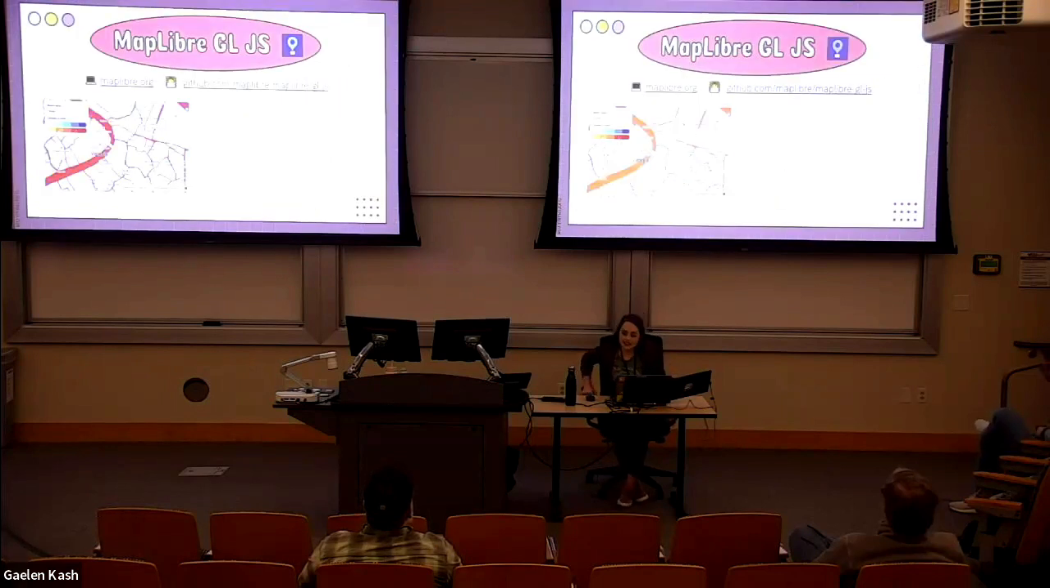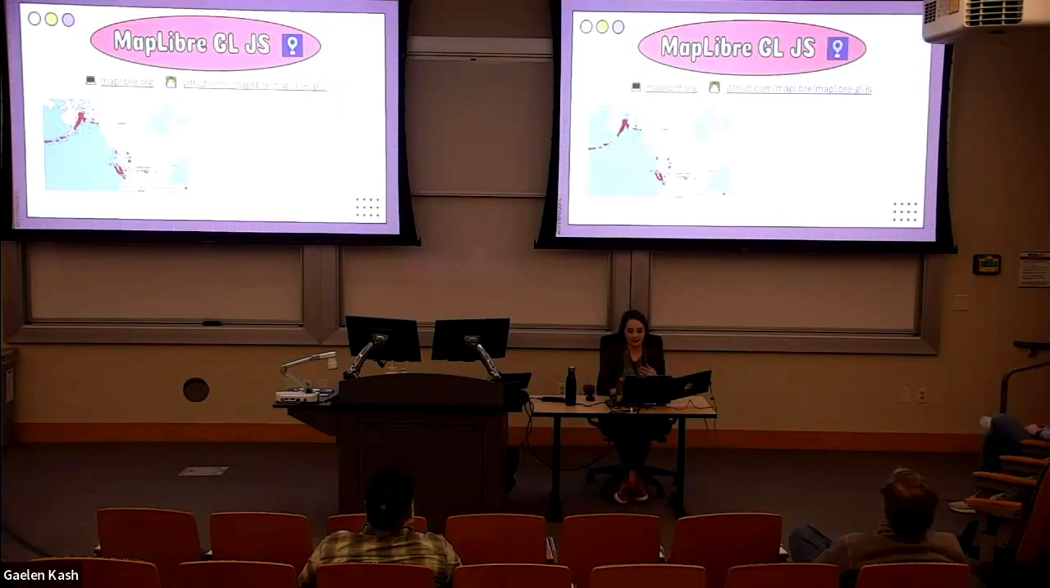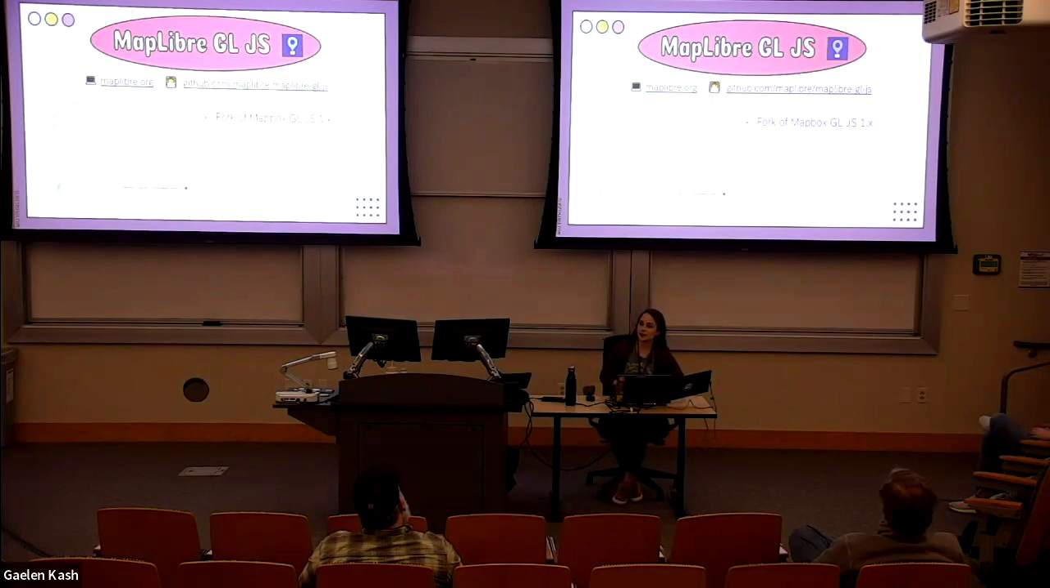Okay, so now we've got the next library here. We've got MapLibre GL JS. And this is a fork of Mapbox 1.x. So essentially, Mapbox originally was open source, and then it went closed source. So a group of people decided to make an open source version, essentially, so they could still have the power of the Mapbox functionality.